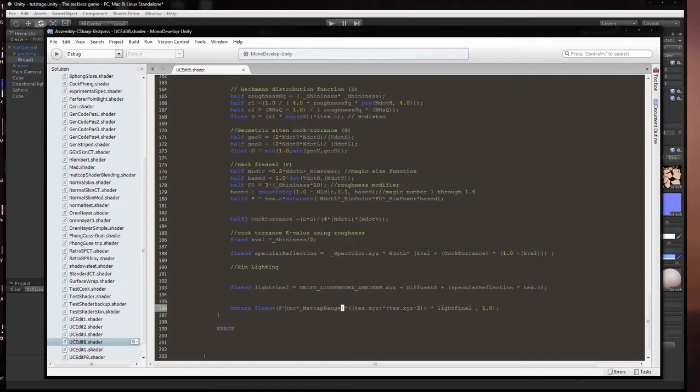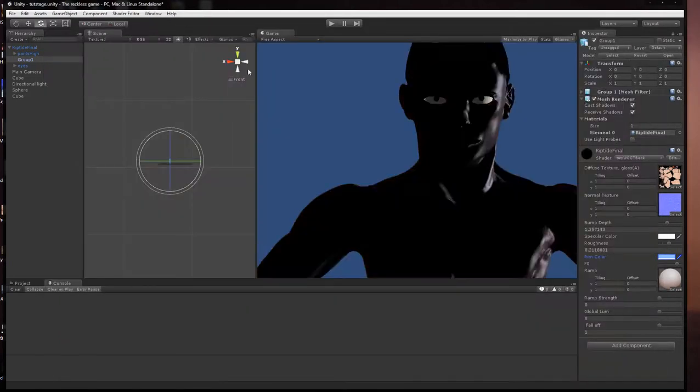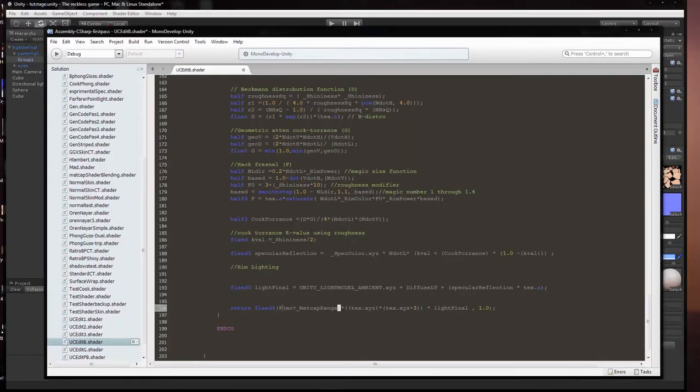So let's see what happens when we multiply it together. When that happens, we have Fresnel controlling the specular highlights again. Not good. So ideally, we are going to keep the Fresnel function in the last line of code, and we're going to add it to everything else.